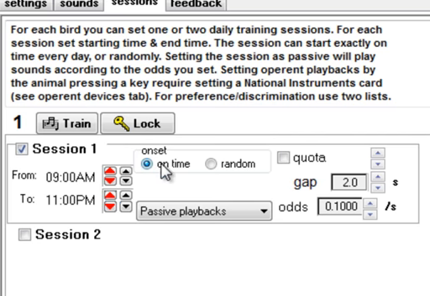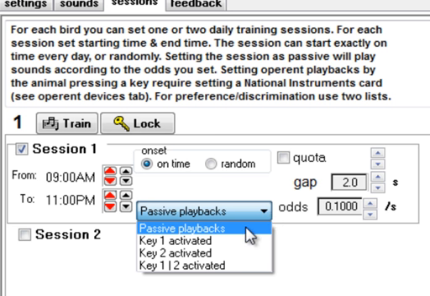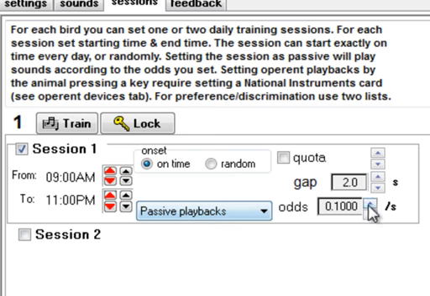We can set the session to start on time or anytime randomly after 9 o'clock and before 11. And the most important thing is to set the playback mode, which can be either passive playback. In this case, we are going to have sounds play randomly at certain odds. So right now, for example, the odds are 0.1, namely 10% every second. And after a playback, there is going to be a gap of 2 seconds before another playback can be induced, which you want to change if you have longer playbacks. You can set up a quota of how many playbacks maximum the bird can hear every session.